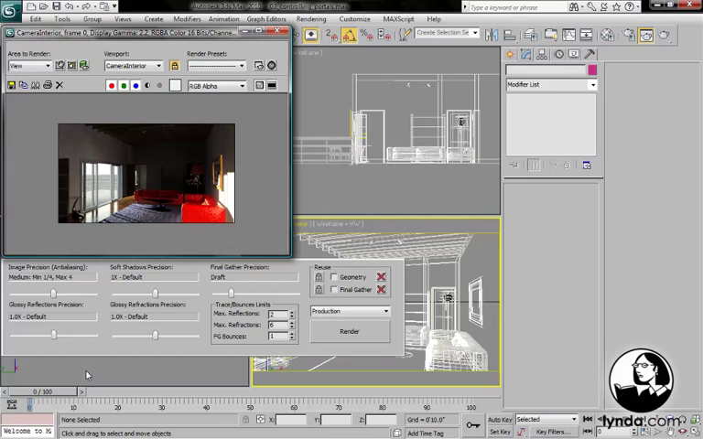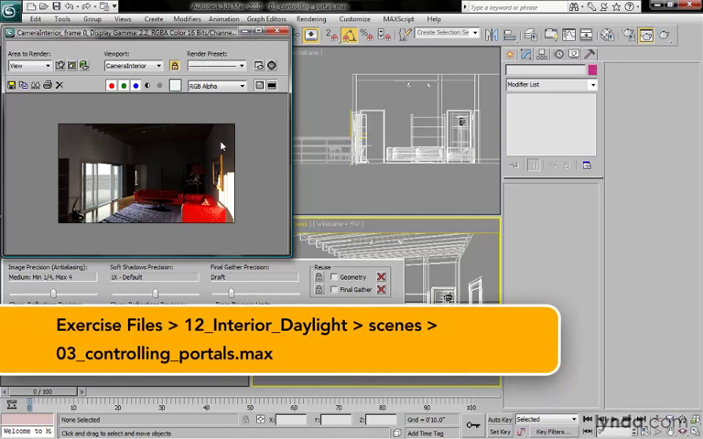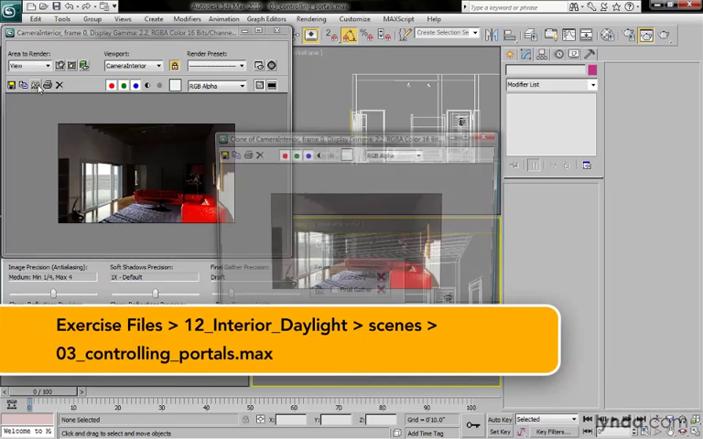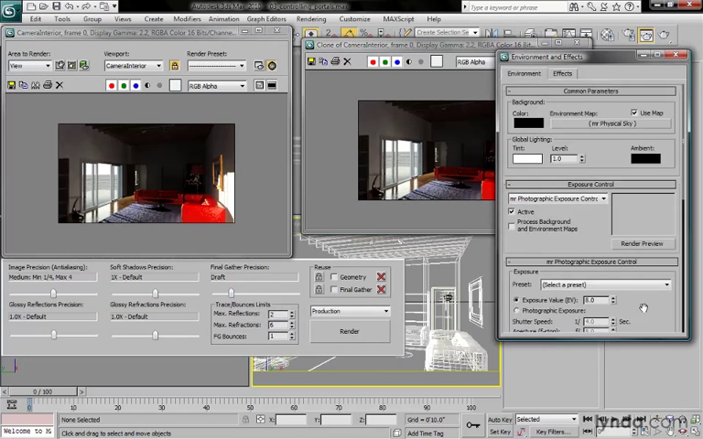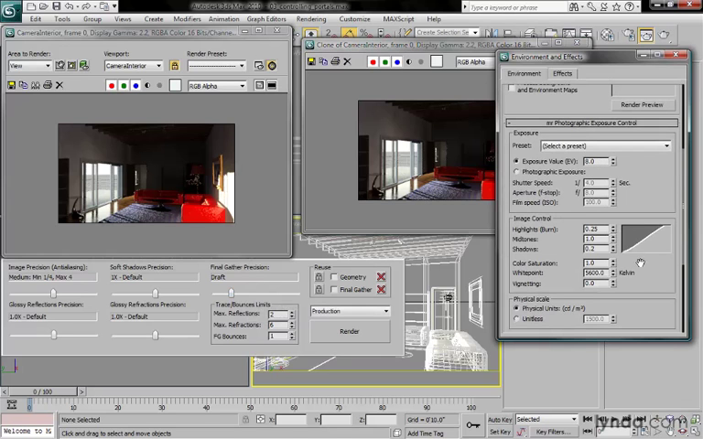Now we've created and positioned the MR sky portals, and we can take a look at the results in a full rendering. So here it is without the sky portals. I'm going to go ahead and clone that rendered frame window. And I'll just use the same settings, just draft precision for final gather, and an exposure value of 8. Now my image control settings are still at the defaults, so I might want to play around with those too, but let's just see what we get with the sky portals added.